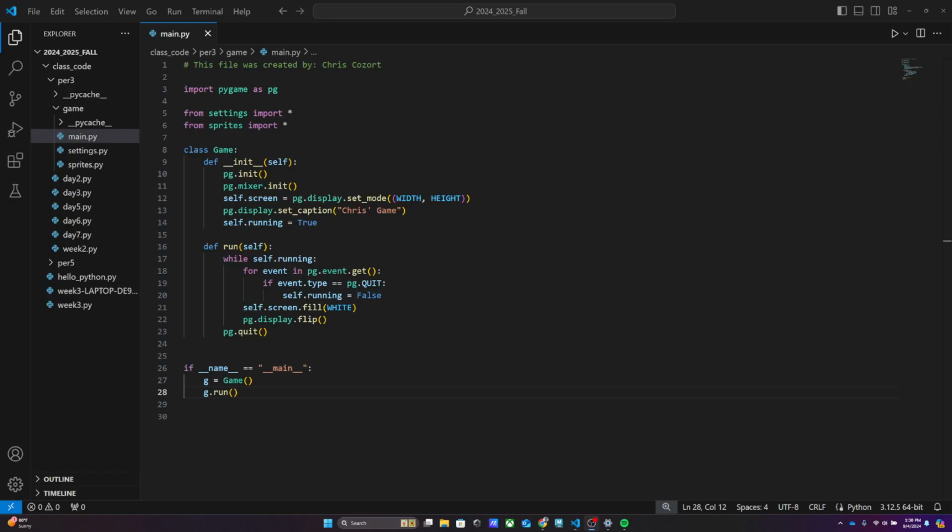Okay, we are going to look quickly at installing libraries, in this case Pygame, with pip. And in order to do that, you need to know where Python is installed.